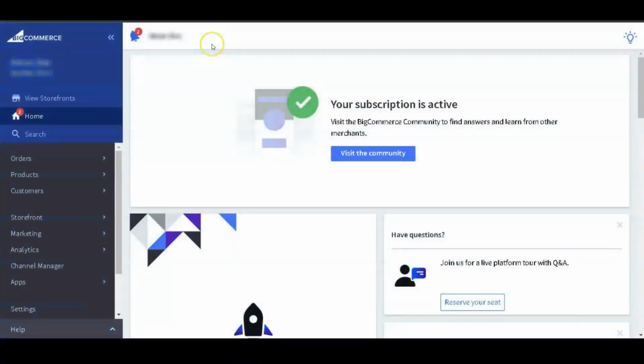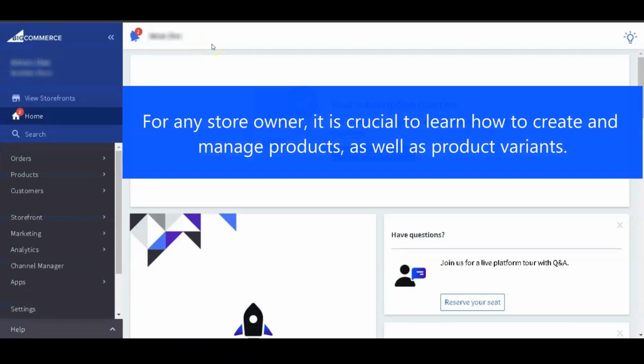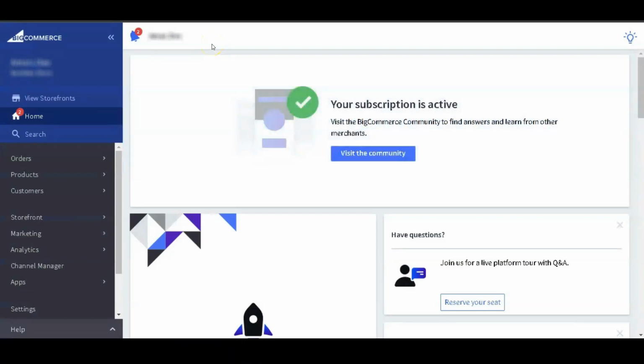For your e-commerce store to be successful, you have to know how to create and manage your products. In this video, we will learn how to create products through the BigCommerce control panel, and we will also be looking at creating product variants, a powerful feature of BigCommerce. Let's start by familiarizing ourselves with the product section in the control panel.